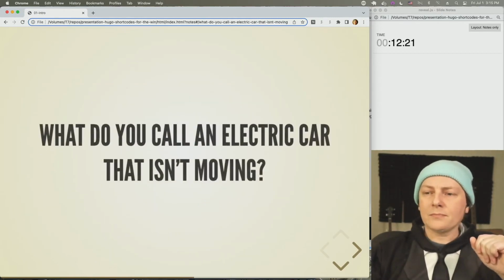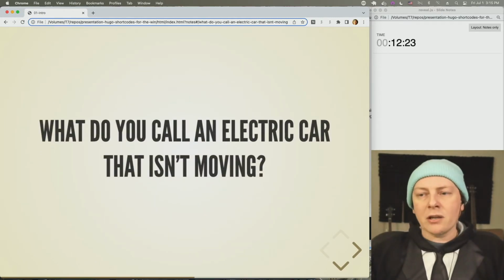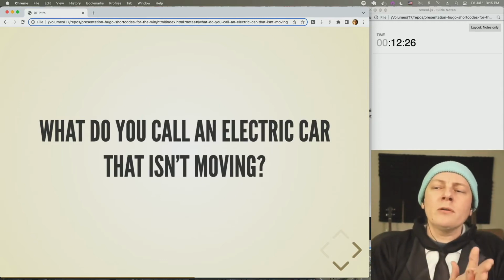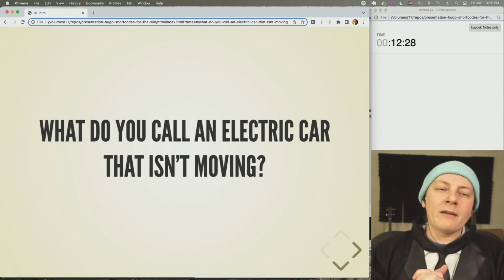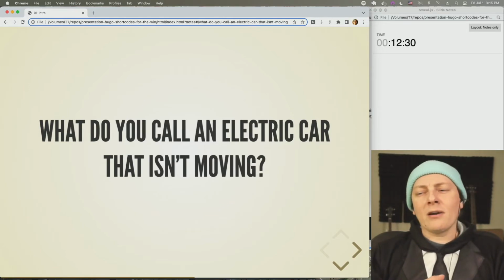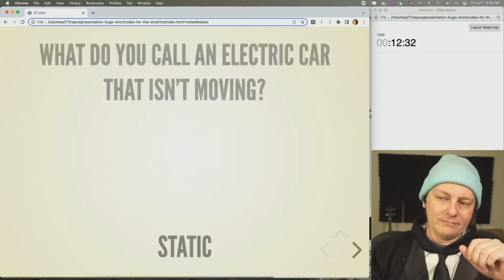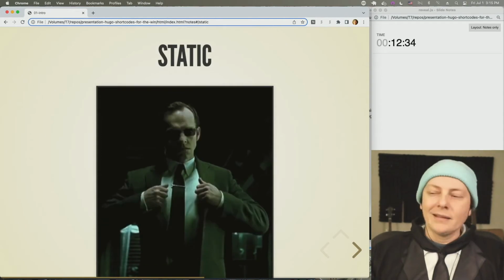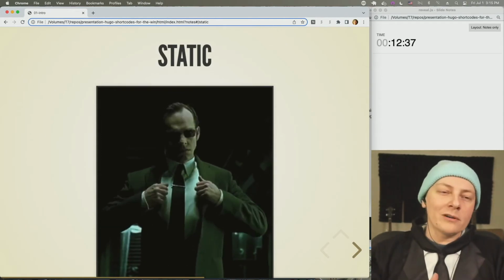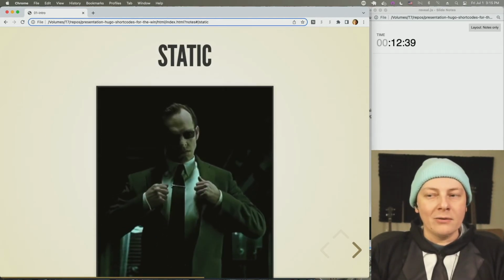So I know, that was a bunch of junk there. We're going to have a bunch of junk more, but we're going to have another joke. What do you call an electric car that isn't moving? Static. I know, that was one of the worst ones, and we're actually making Hugo weaving mad now.